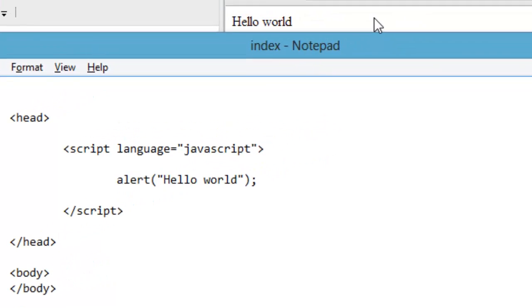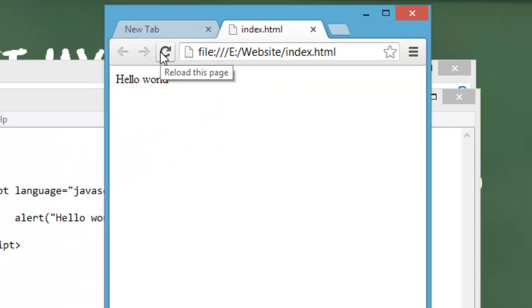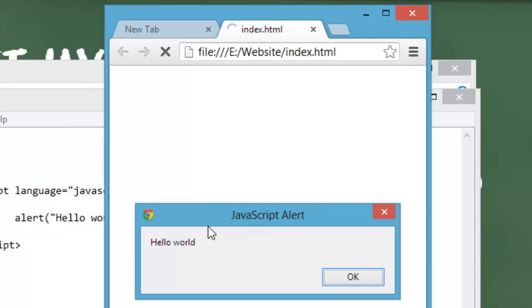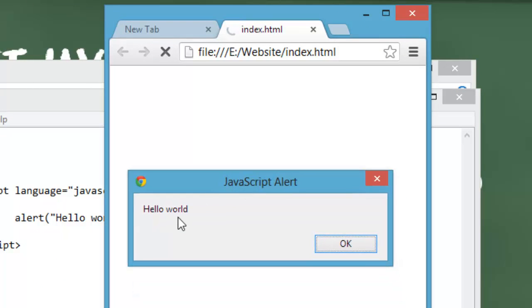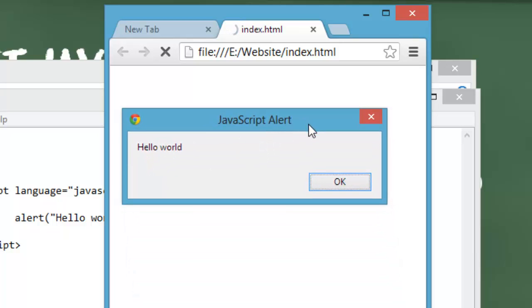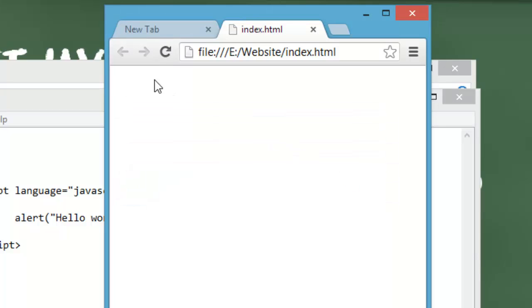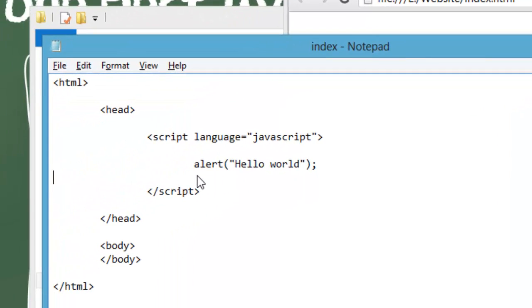So I'll save this page and I will refresh my web page. So when I refresh this page, JavaScript says hello world. So this is an alert which has been shown to me by JavaScript. I'll say OK and my page will be loaded, and now no hello world has been written because I replaced my line which said document.write hello world with alert hello world. So this is how you will write JavaScript in a web page.